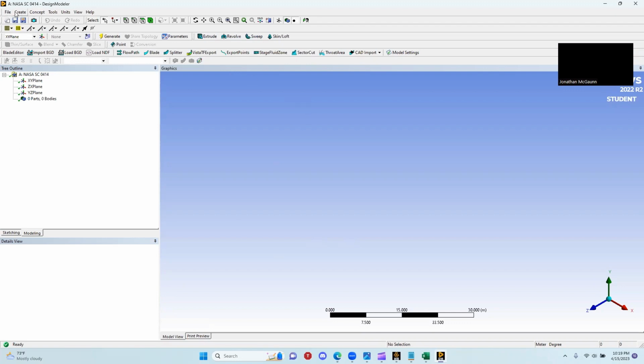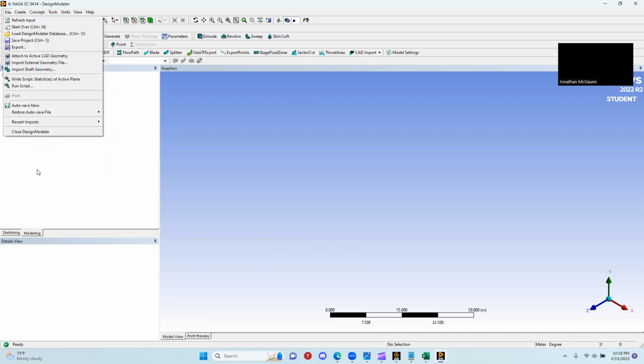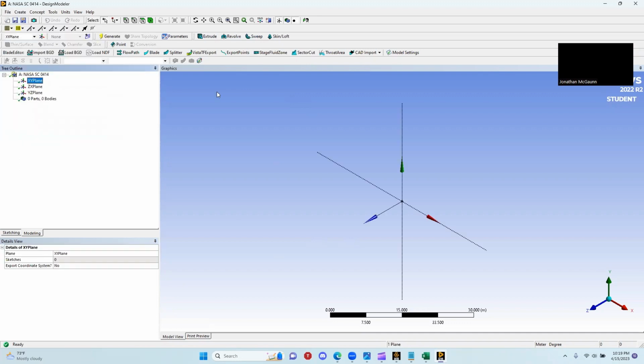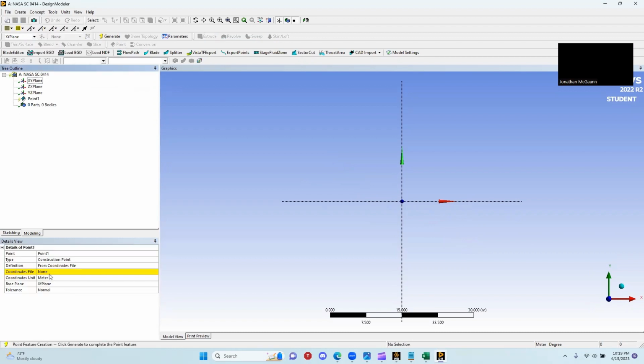From here, what you'll do is go to Tools, Connect, Create. I think it's still loading. First, let's create a sketch. Make sure all of these are here. Oh, there it is. It's Concept. No, my bad, it is Points. So you want to click this point button here, and then you'll do from coordinates file.